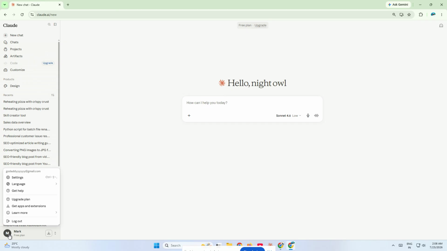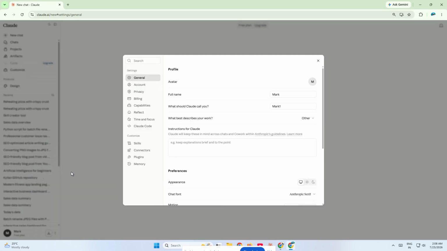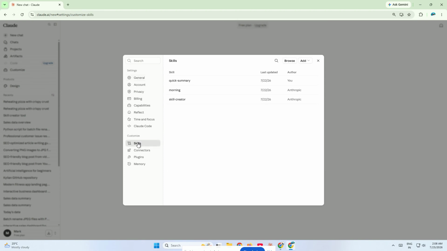After that, click on Settings. This will open up the main settings panel where you can manage different options for your Claude account. On the left-hand sidebar, look for the section called Customize. Under that section, you'll see Skills. Click on Skills to open the skill management area. Now you're in the right place to add a new Claude skill.